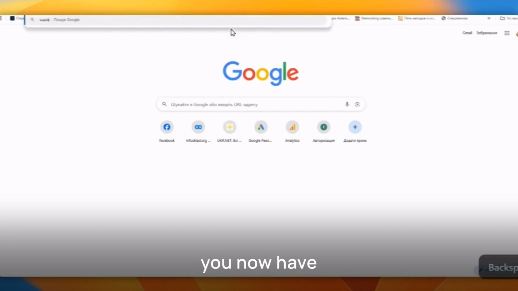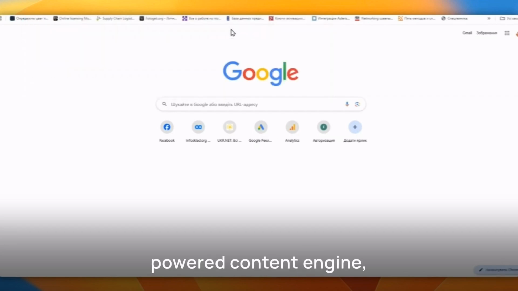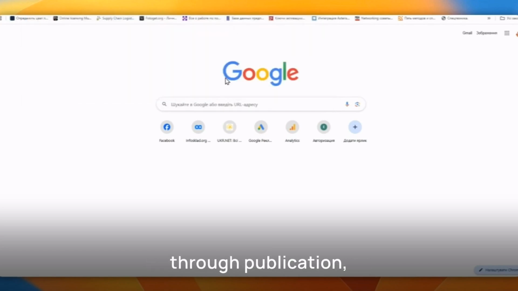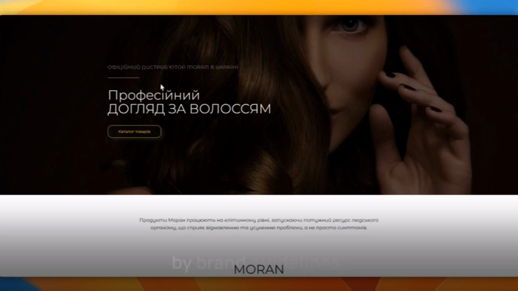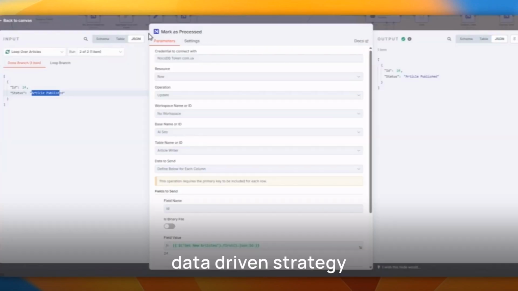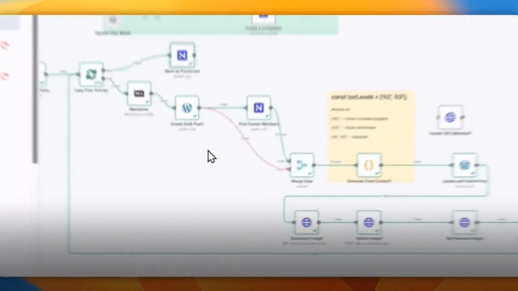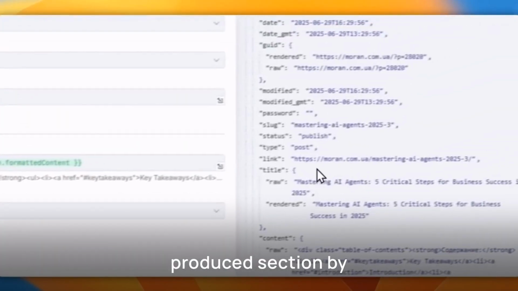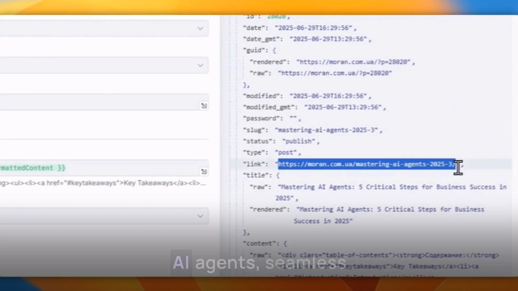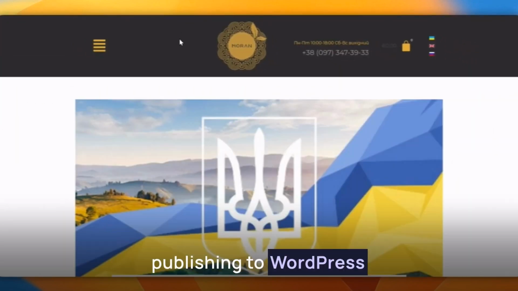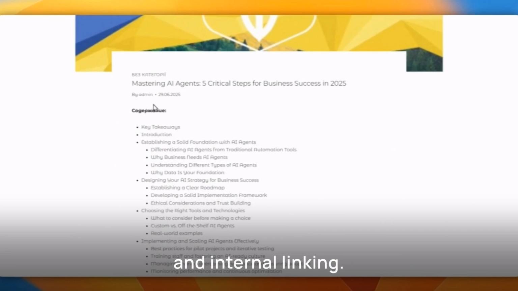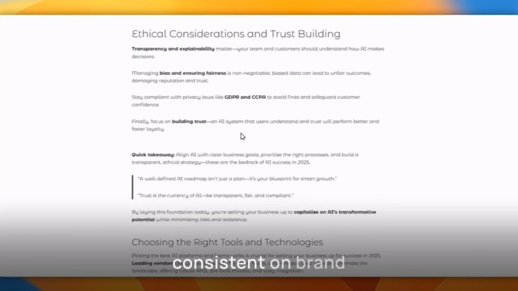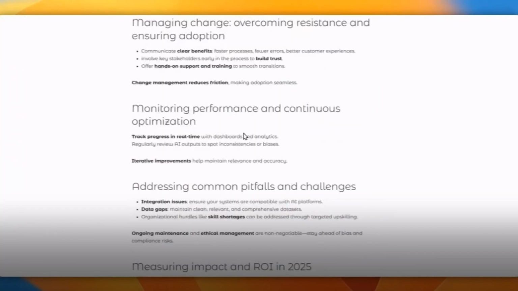To wrap up, you now have a complete AI-powered content engine, end-to-end automation from research through publication. Consistent brand voice enforced by brand guidelines. Data-driven strategy using keyword research, categorization, and clustering. High-quality writing produced section by section by specialized AI agents. Seamless publishing to WordPress with SEO metadata and internal linking. This system saves you hours of manual work, ensures consistent, on-brand content, and boosts your search rankings.